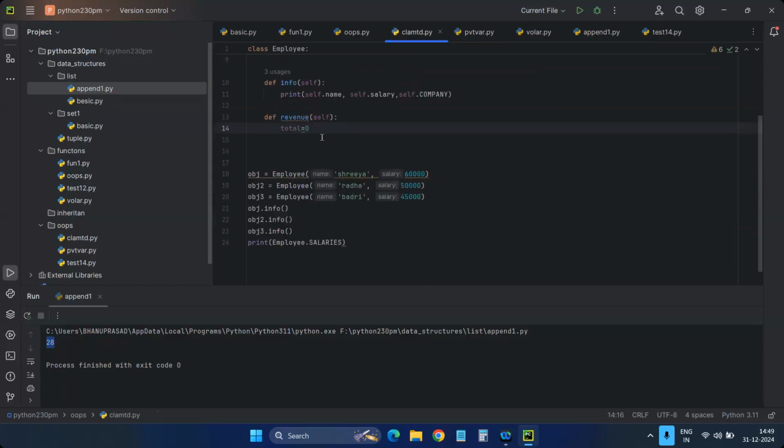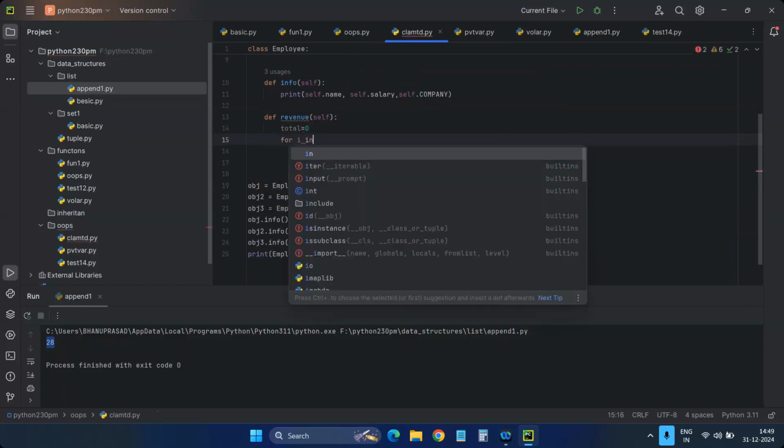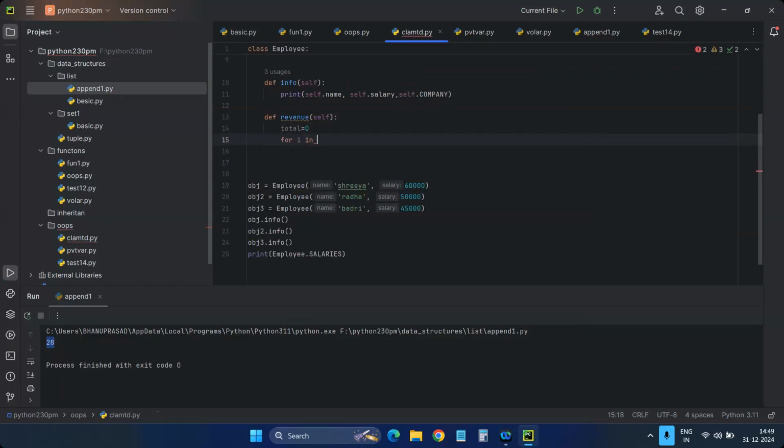The same thing we are going to do here now. For i in... As we are using a class method, we should not use self here. We have to use cls. What does cls mean? cls is nothing but class method. For a class method, we use cls.